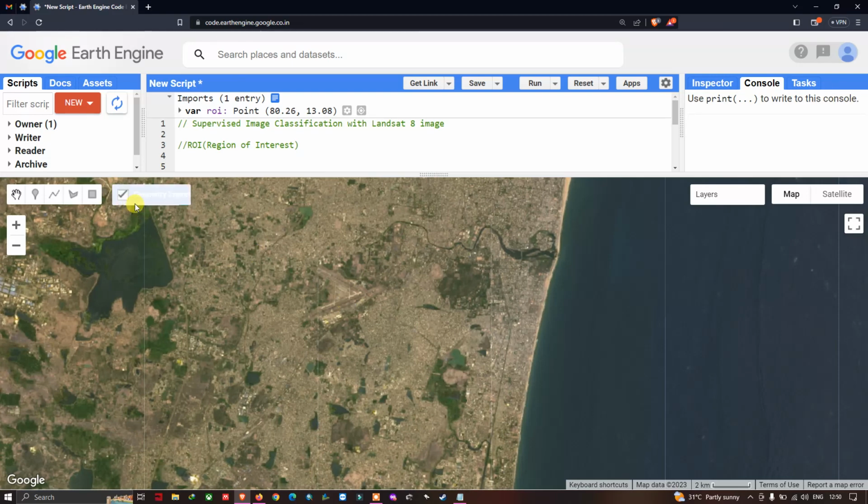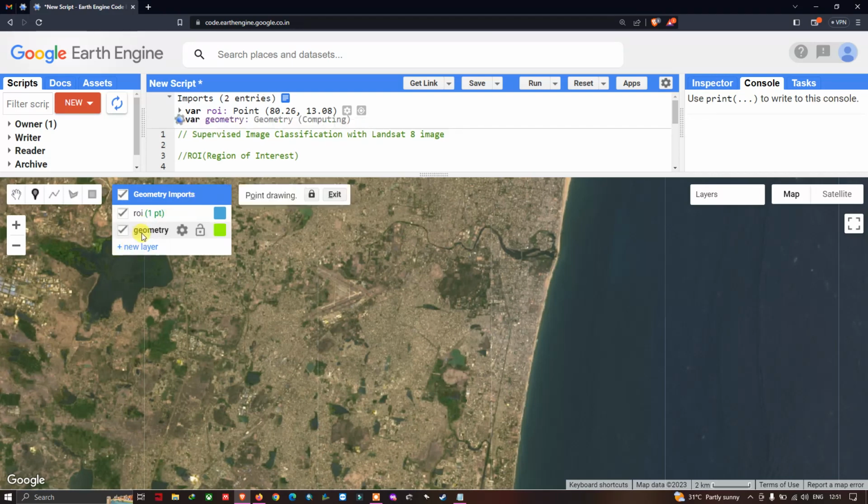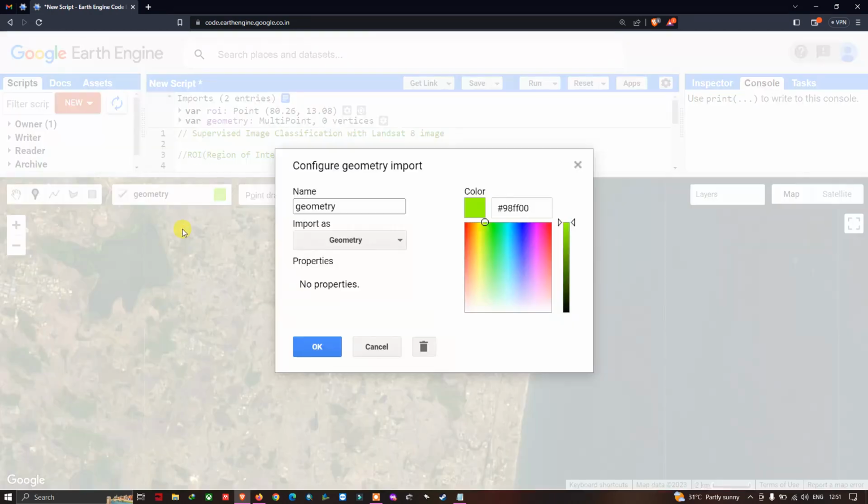So go to the option called geometry imports. Now click new layer. So now we have our new layer that is called geometry. Now go to the option called edit layer properties. This is our configure geometry input. Now let me enter the name as water. We're going to provide training data for our water bodies in our study region.